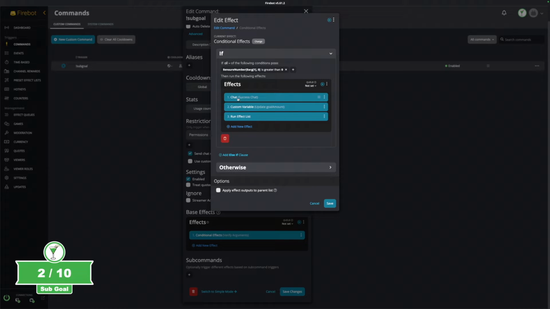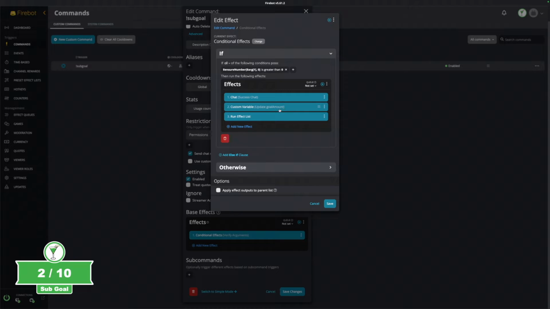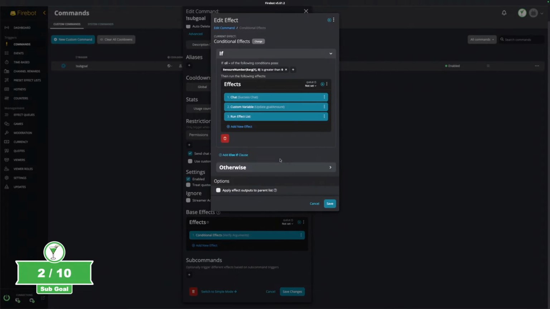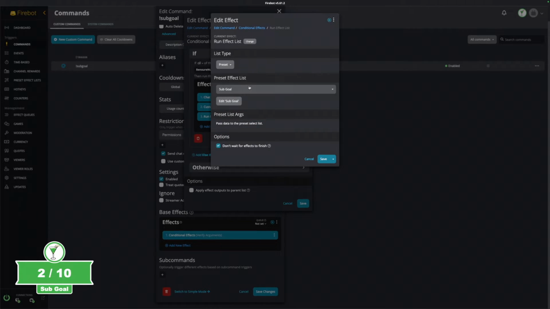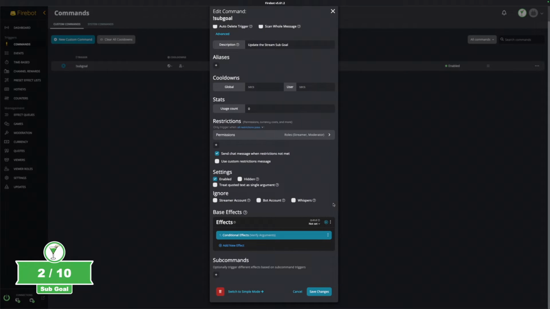Now, if this works and we update the sub goal, we're going to have a chat message that prints out what the current goal is and what it's going to be set to. And then we have our custom variable here where we actually update that goal number. Then we want to run that effect list where we say that sub goal should be refreshed on the screen. So every time we run that effect list, it's effectively resetting the on-screen sub goal.